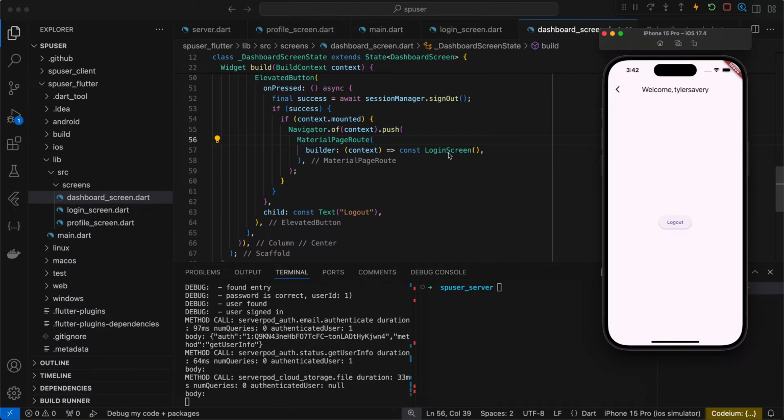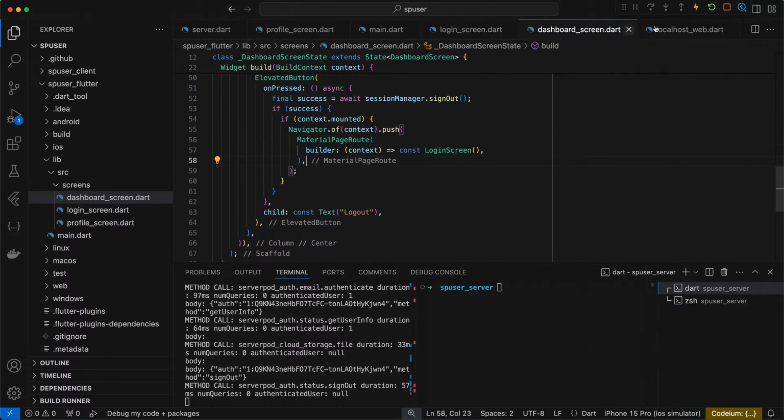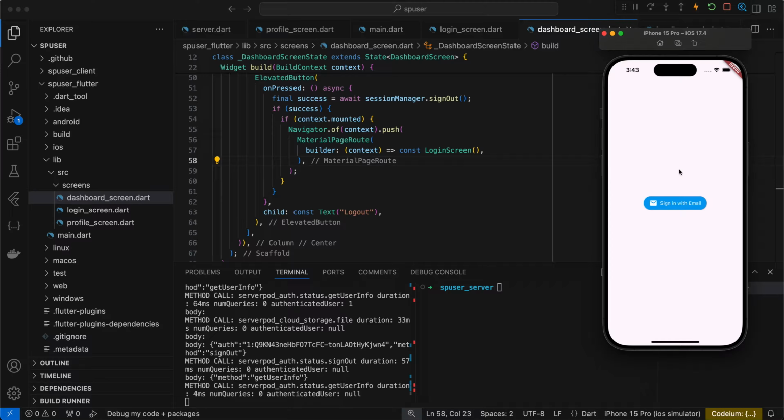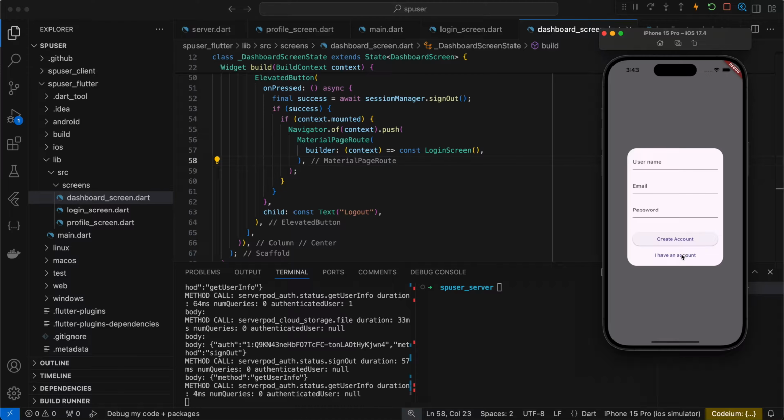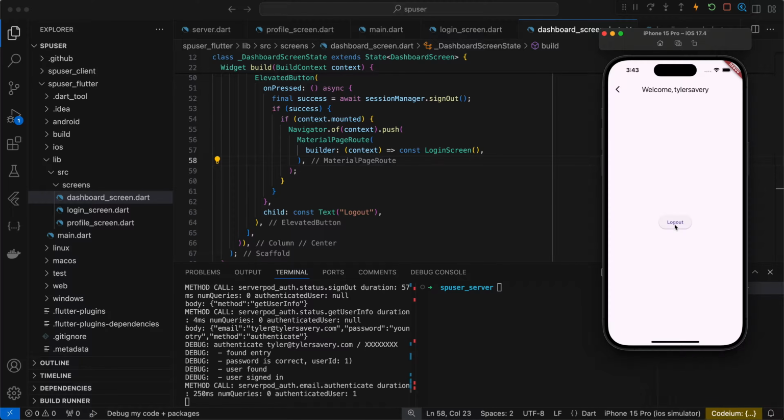Okay, so let's just try doing that. So we have our logout button, and let's click log out, and you'll see it seems like we got logged out. We got success back and we're brought to the screen, but let's actually just rebuild and make sure that we actually got logged out. And it looks like we did. So now here, I can sign in again. So I click I have an account, and let's just make sure logging in works.